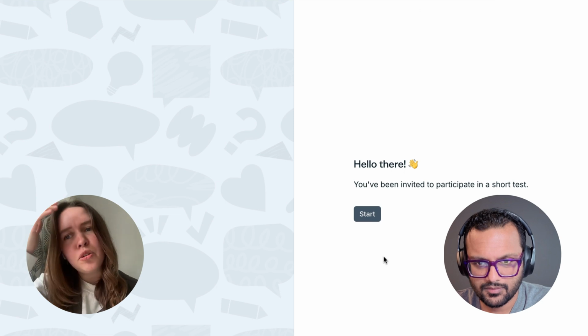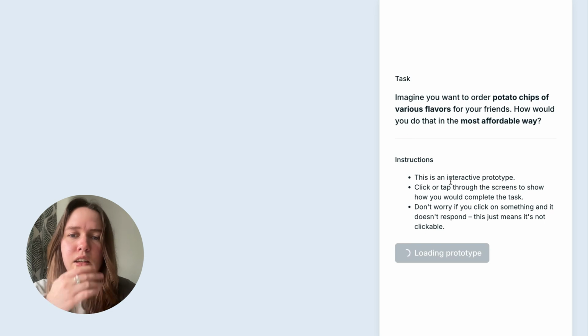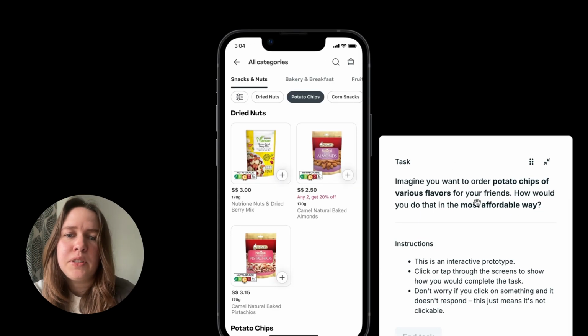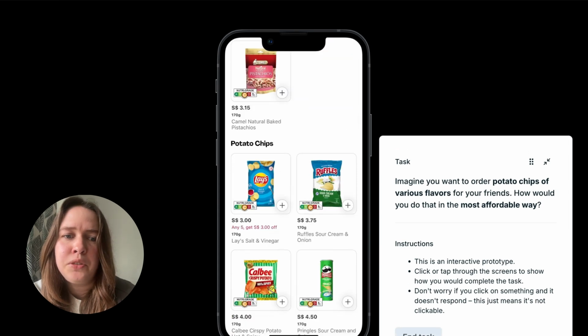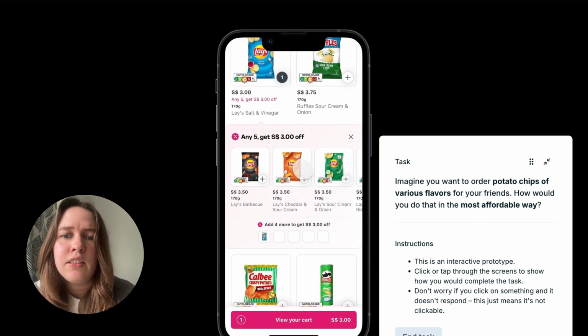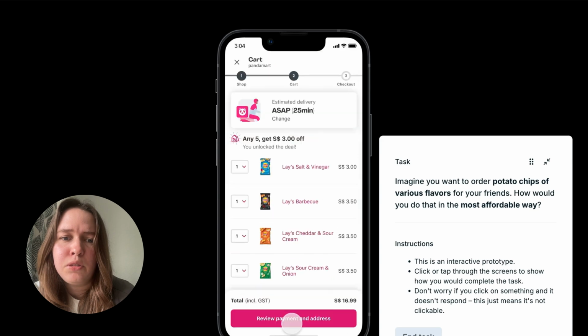Oh, yeah. I love this. Normally, we would test the preview on the phone because that's how actual participants would see it. So here there are some instructions already and the tasks that we put, highlighting some important things. Then the participant would see the prototype on their phone and they want to order potato chips. For that, they probably need to scroll, find potato chips because it's the most affordable way with a discount. And because they have various flavors, they can use this discount. And then go to the cart. So yeah, they had to choose all of them. Go to cart.